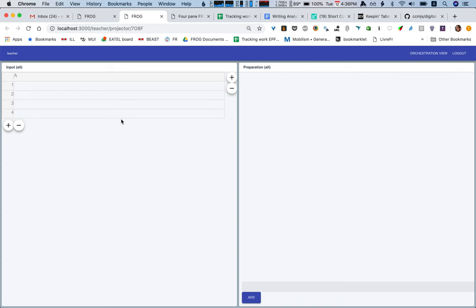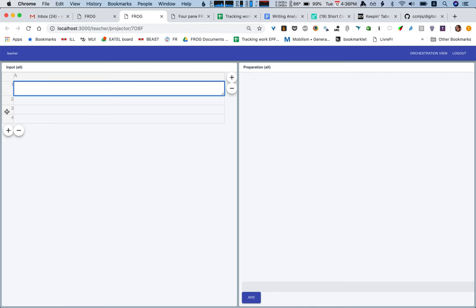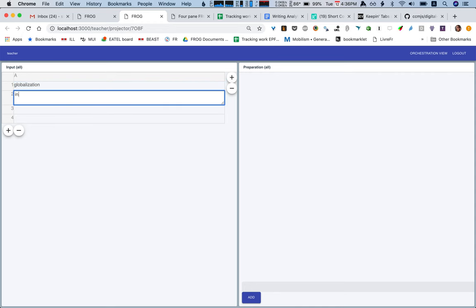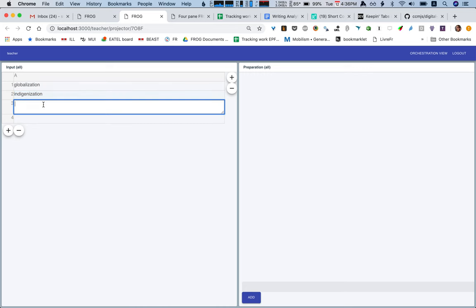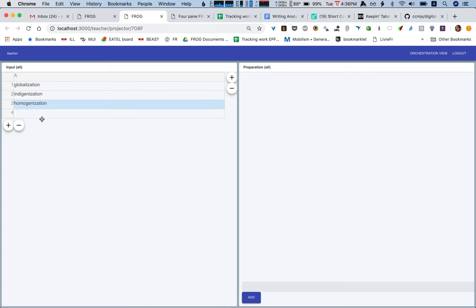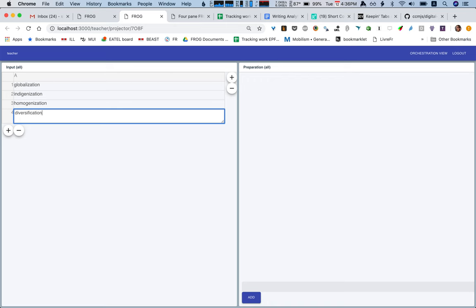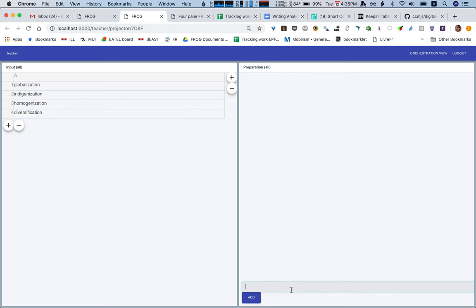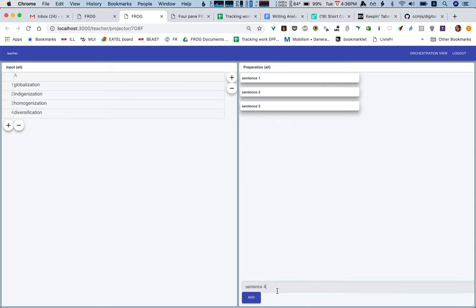And again, I don't remember exactly what I was planning to put here. I think these were words that needed to be defined. So let me see, globalization, indigenization, homogenization, diversification. And I think these were actually sentences that students would drag. So I think I did this during the conference from the curriculum, but in this case I'll just fill it out like this.